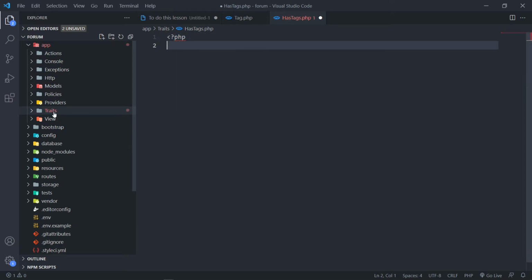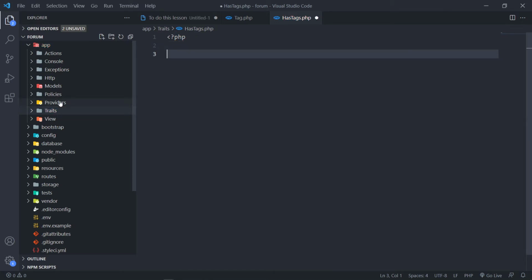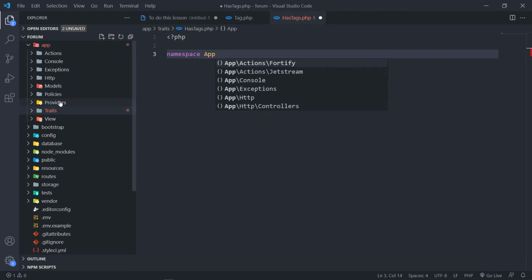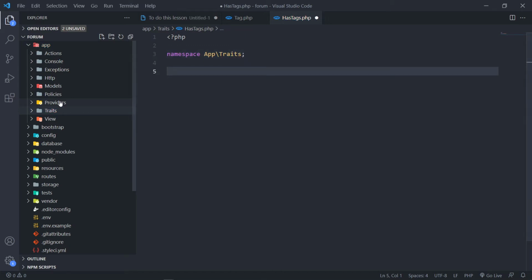All right, so we're going to have our PHP tag right there. And then we obviously need the namespace right here. Namespace, that's going to be app/traits. Someone might say that this is kind of the wrong convention. I'm not going to disagree or agree with someone. So let's just create a trait anyways.